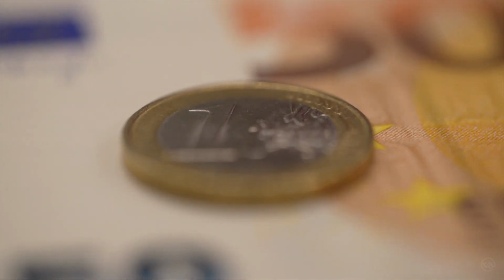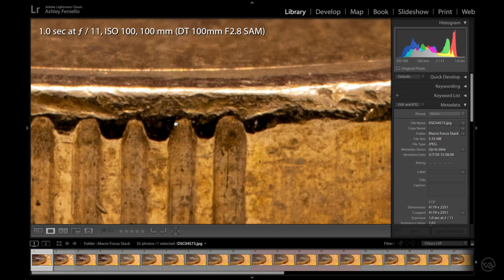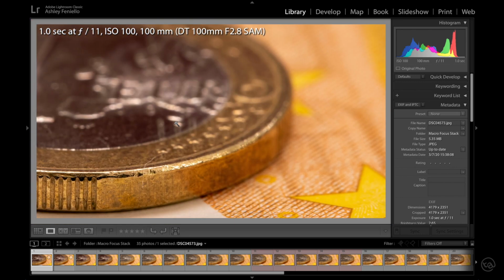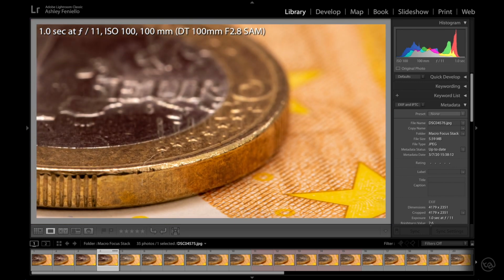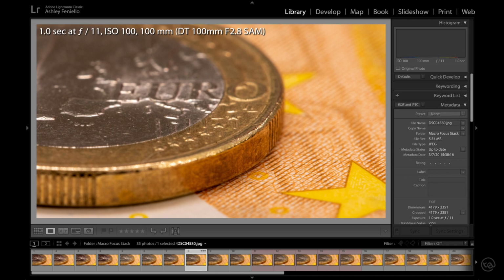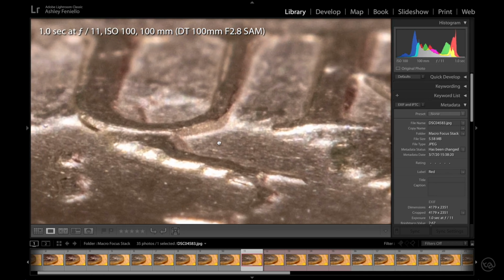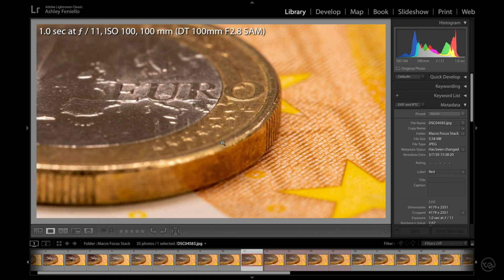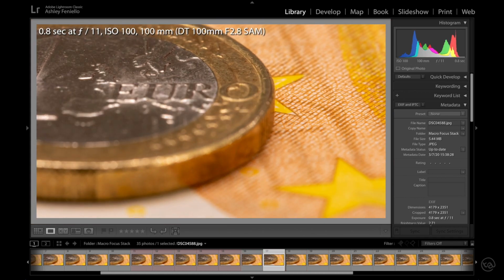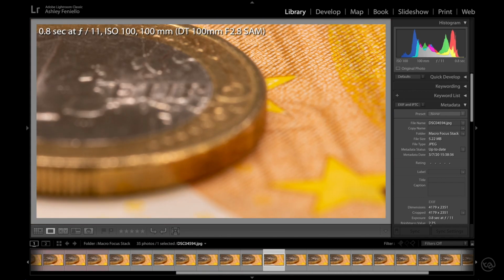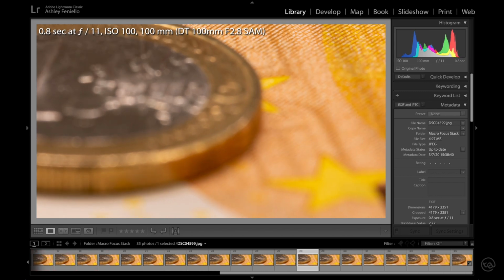So let's try something else. Let's shoot a bunch of images at f11, but let's set the focal plane to the front of the coin and move that focal plane back in each successive image all the way across the coin. So now that portion's in focus, but only that portion. Keep moving the focal plane back until now the back edge of the coin is in focus.